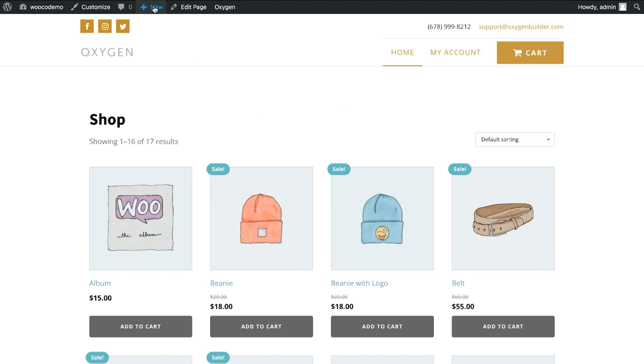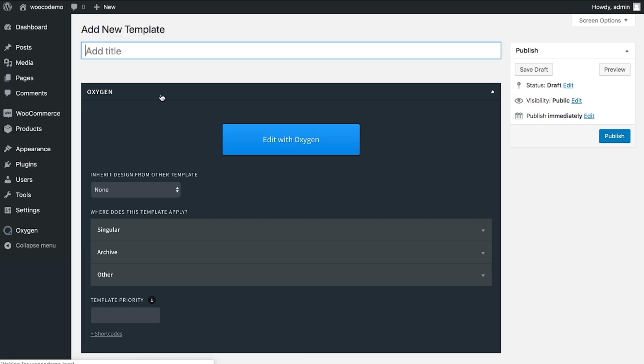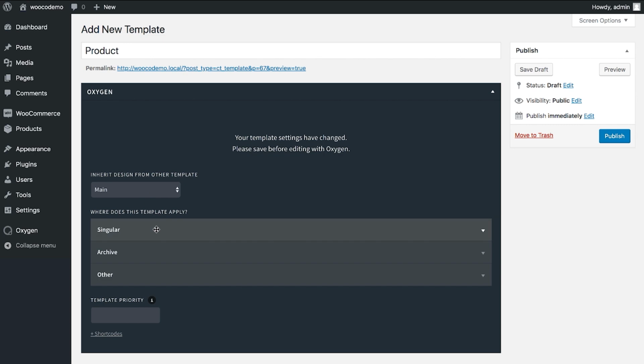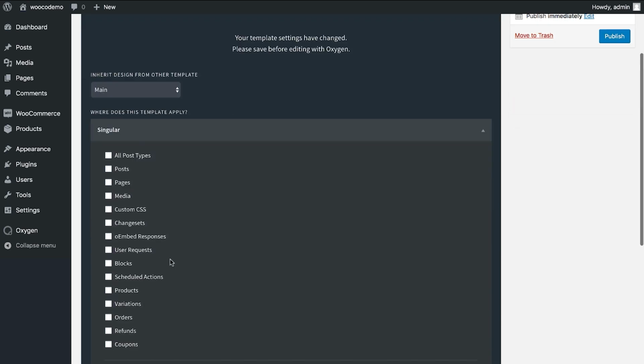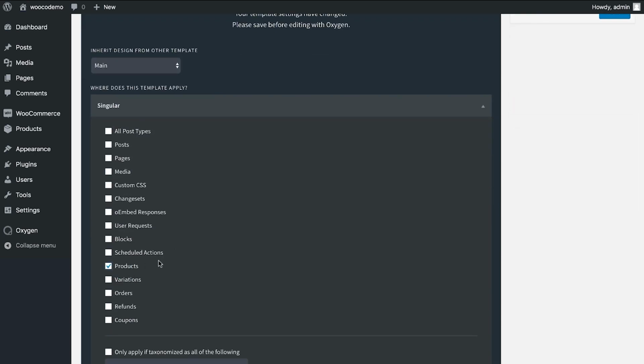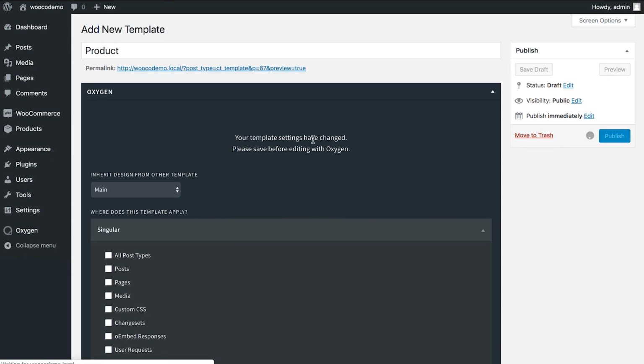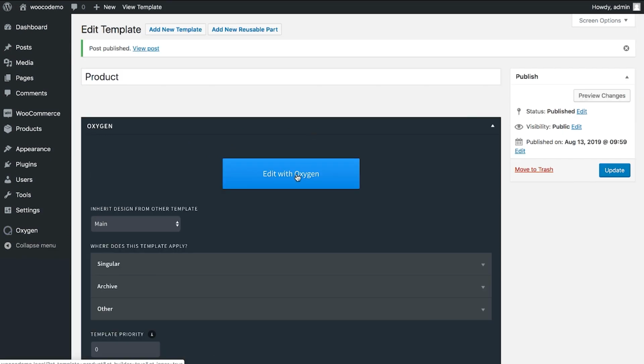So to do that, I'm going to go to New, Template. I'm going to call this Product, inherit the header and footer from the main template, and we're going to set this to apply to products. And let's go ahead and save this and then edit with Oxygen.